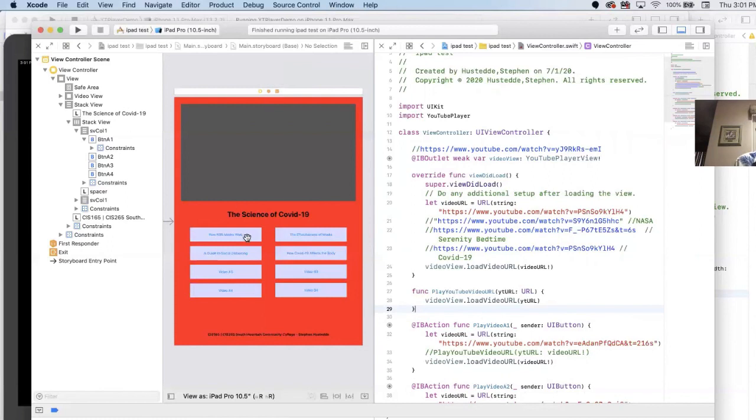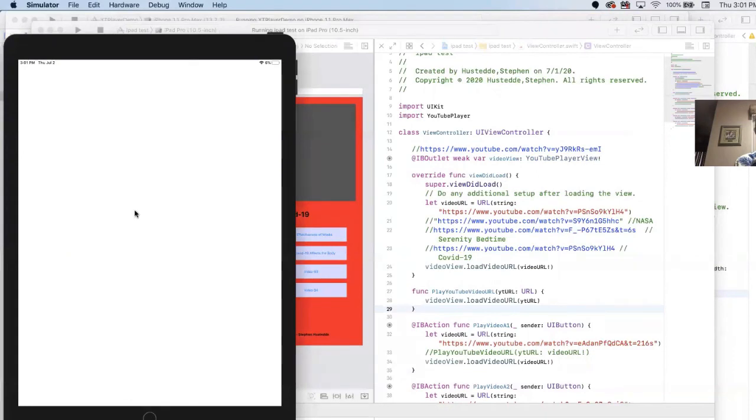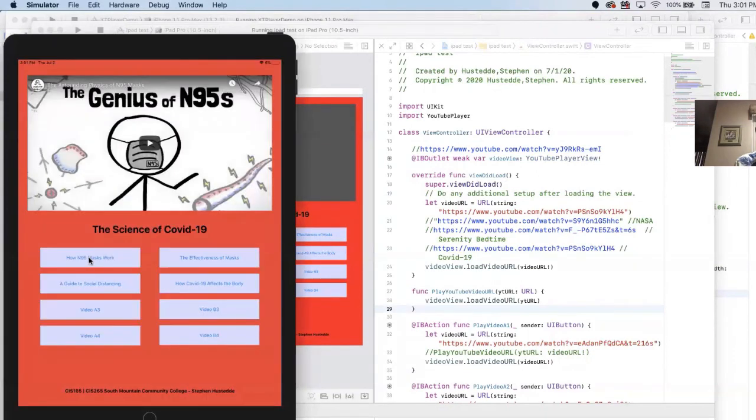Okay. We were going to test to make sure that that button now worked by not going to the method. So I'm just going to test that real quick. And it does.